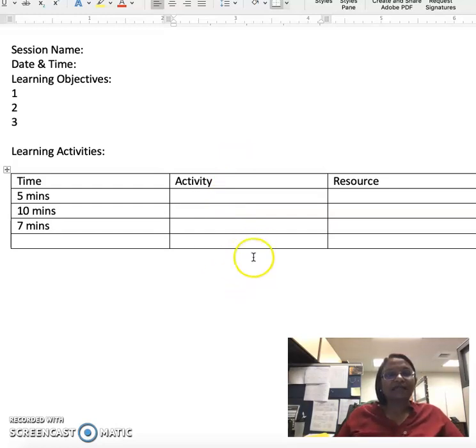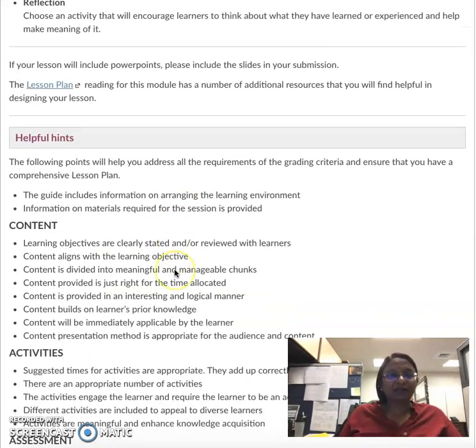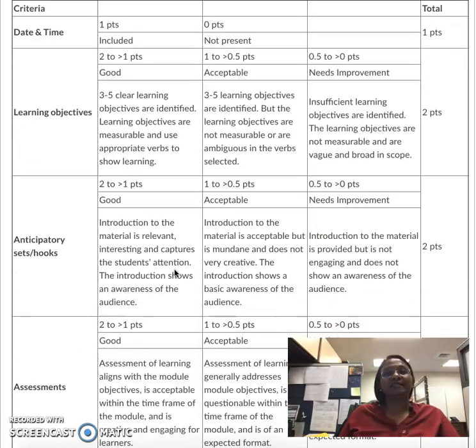So I find that I can put all the elements and requirements of the learning module itself within a table like this, and it helps me clarify my thoughts. But again, this is just one way of doing it. If you find another way that is more comfortable for you, feel free to use it. Just make sure that your lesson plan addresses all these elements.